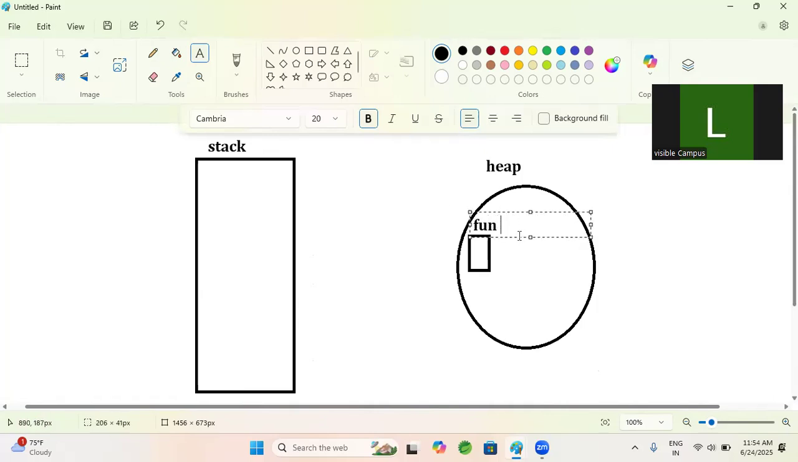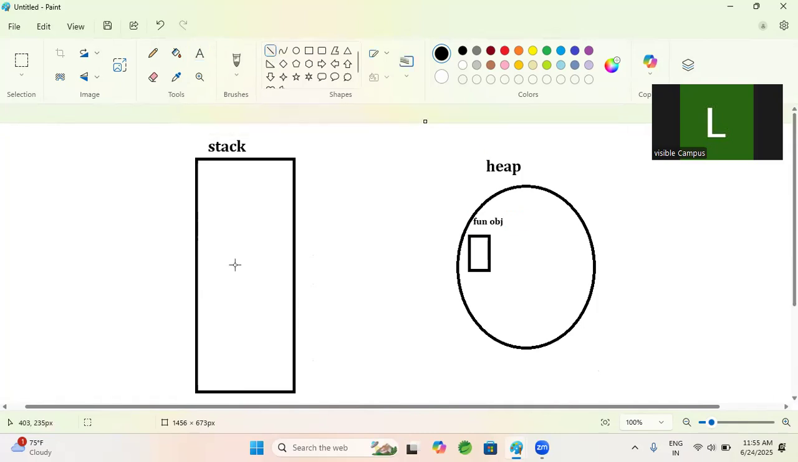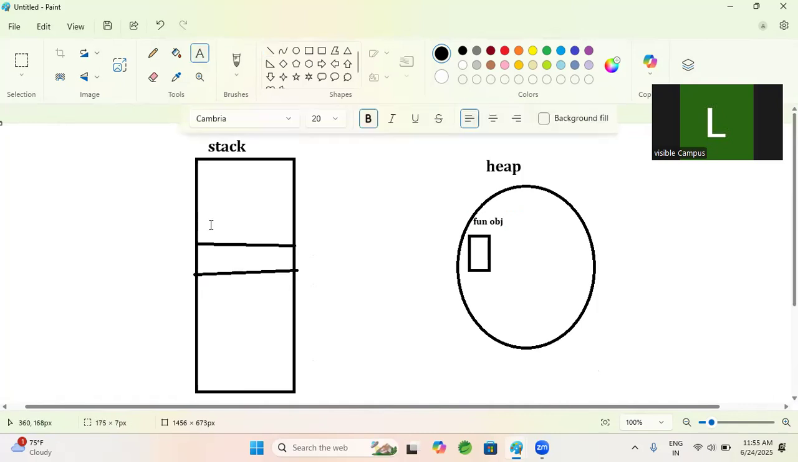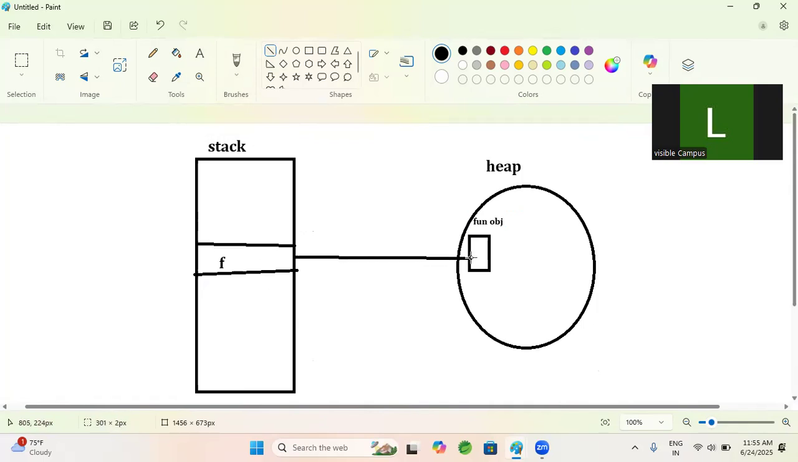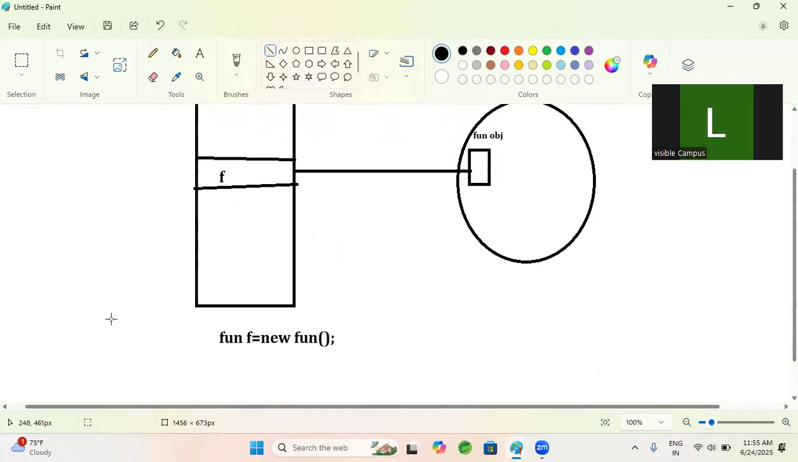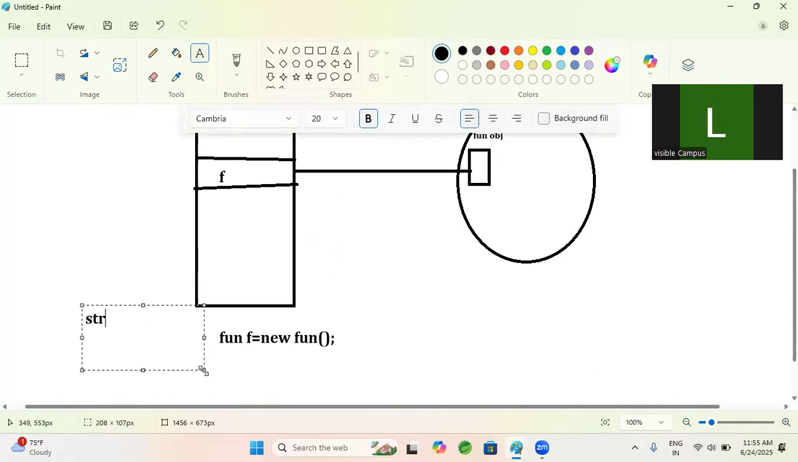It is a Fun object, and its reference is stored in the stack. Here will be the Fun reference. f is a reference and it is going to point to the Fun object. This is a strong reference. When the garbage collector comes to delete the f reference, the strong reference will say, don't delete it, I have a strong reference.